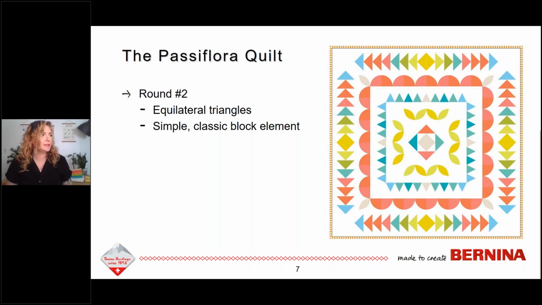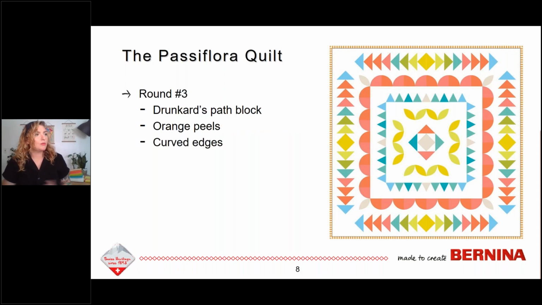So our round 3 is the Drunkard's Path block. We also have some little orange peels at the cornerstones on this round. And once again, we've got curved edges here. This block, each quarter circle of the Drunkard's Path is going to finish at about 5 inches. So they're bigger, gentle curves. So it's going to be a much easier, more forgiving curve to learn on.